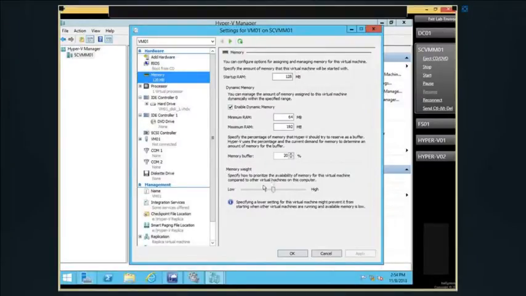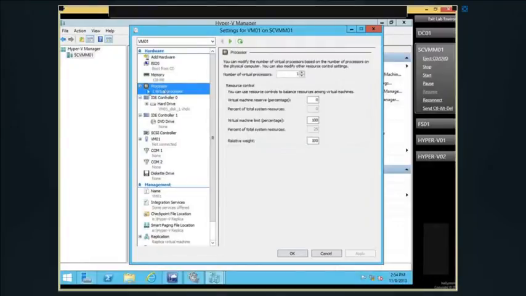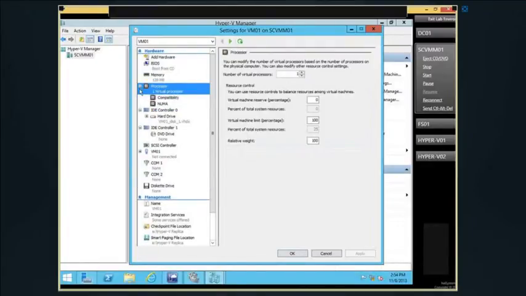So notice we also have the memory weight. We can control who gets more memory. So when you think about which VM you like more or has higher priority, you can control who should get the memory and who shouldn't, that type of thing. For our virtual processors, we have the virtual procs that we can add into the system.